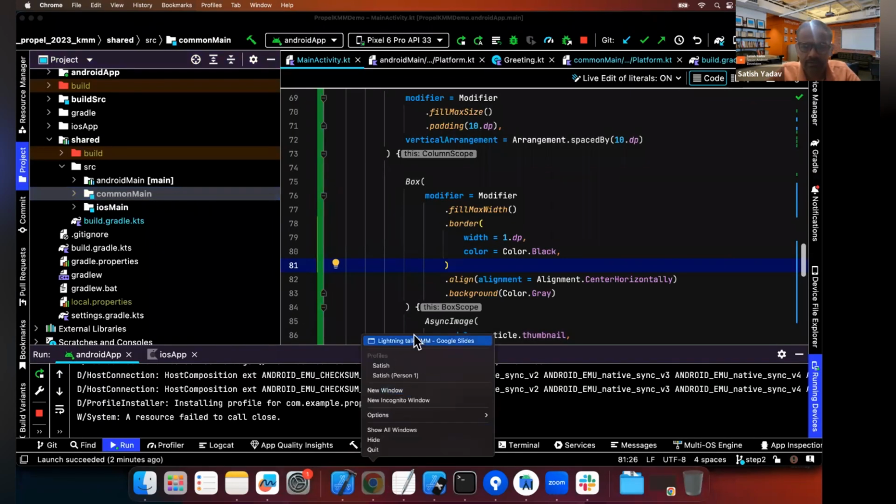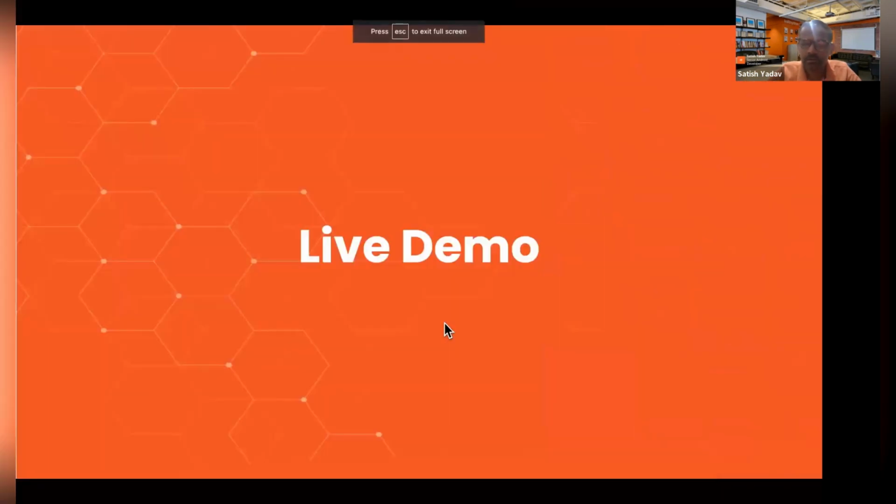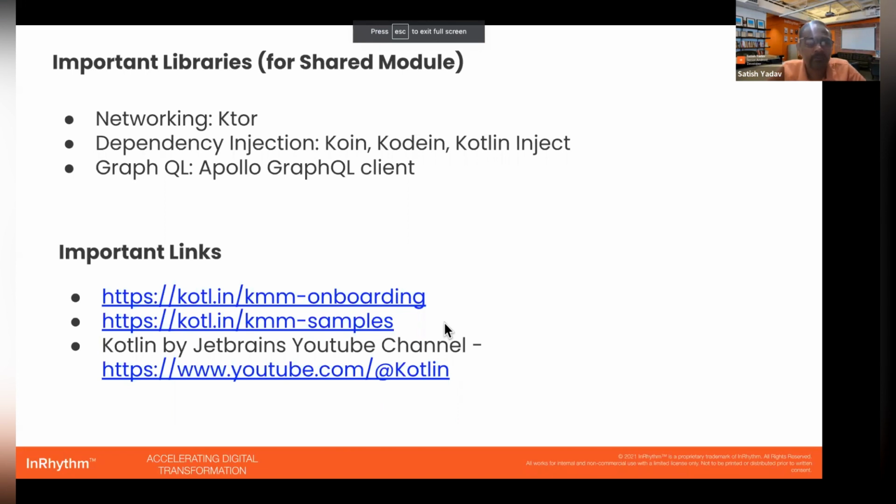So going back to my slide again. I listed some of the important libraries we can use with the shared module. They are purely written in Kotlin. For networking, I'm using Ktor. For dependency injection, there are multiple options. I can use Koin, Kodein, or Kotlin Inject. For GraphQL, there's a library called Apollo GraphQL client, which was specifically written with KMM in mind. So it fully supports KMM. I can use that.